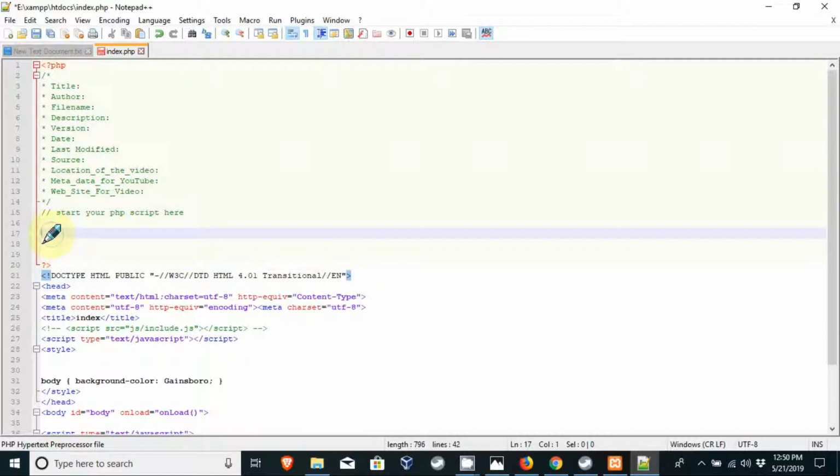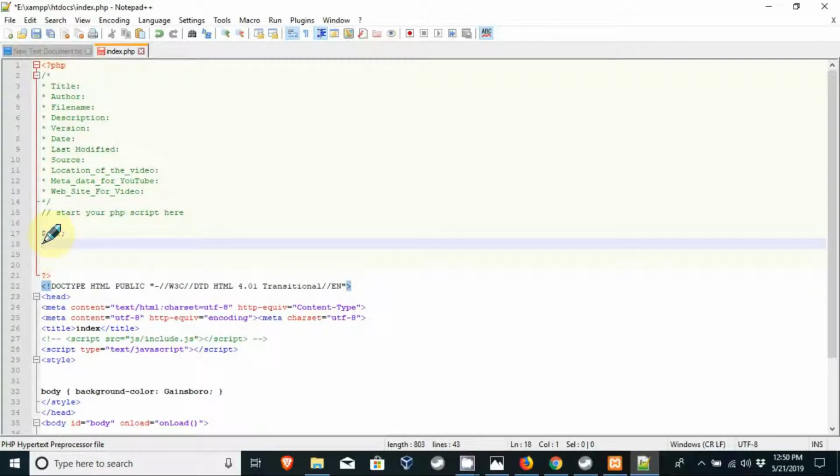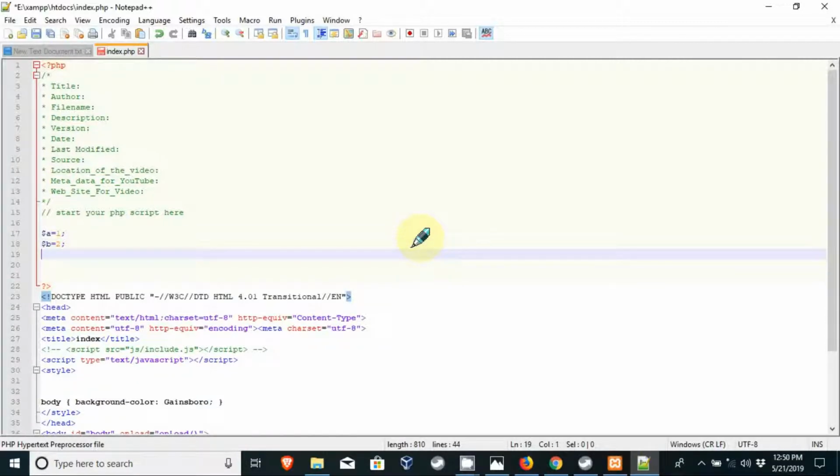So let's go A equals 1 and B equals 2. End it with a semicolon. Then C equals A plus B. End it with a semicolon.